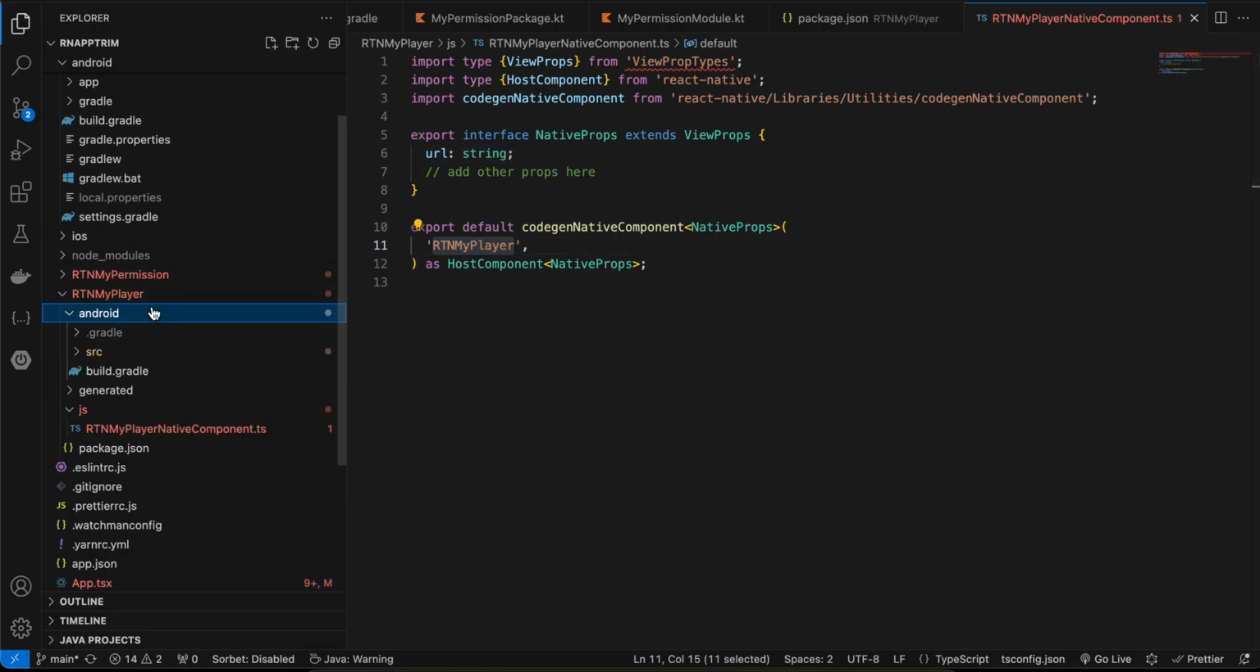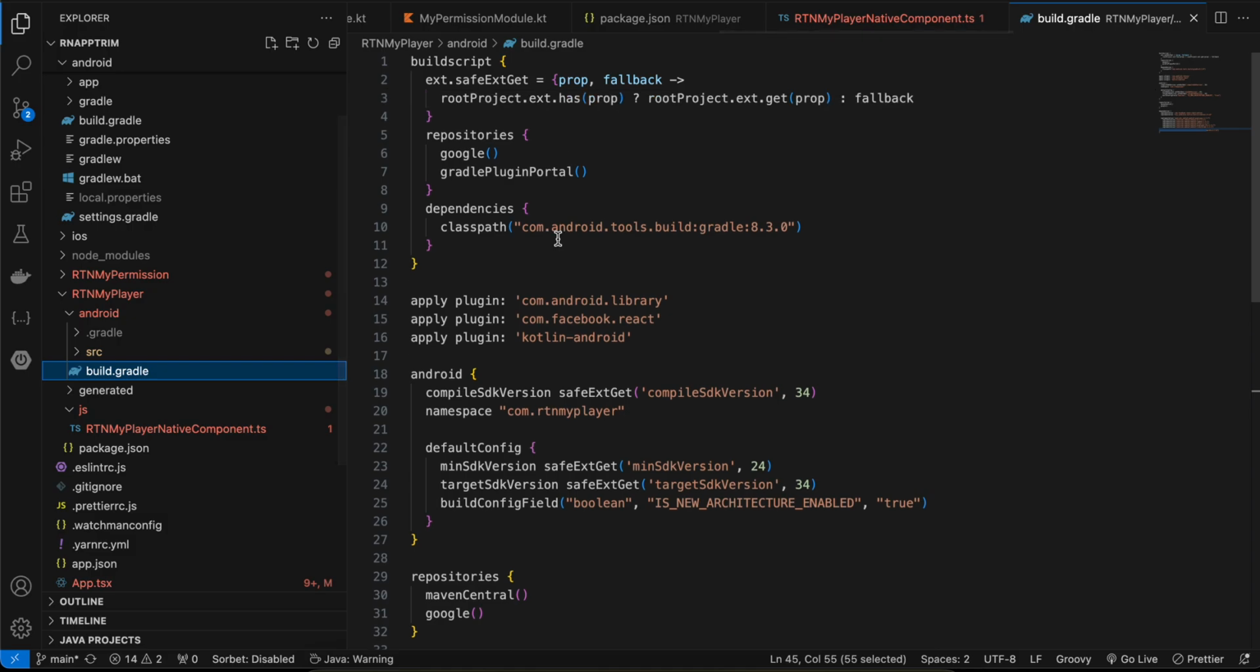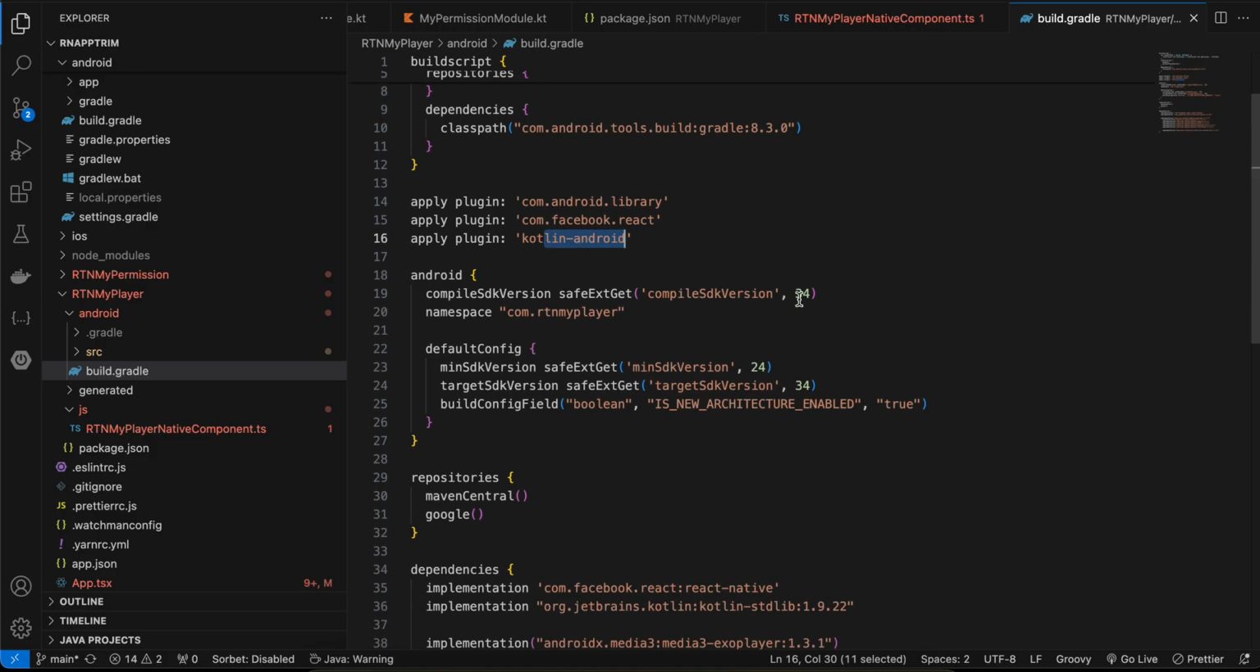Then I have created an Android folder. Inside that I have created a build.gradle file. Again I have copy pasted everything from docs. Only this version has been updated. I am using Kotlin Android. Compile SDK version is 34. Namespace has been changed. Min SDK is 24.